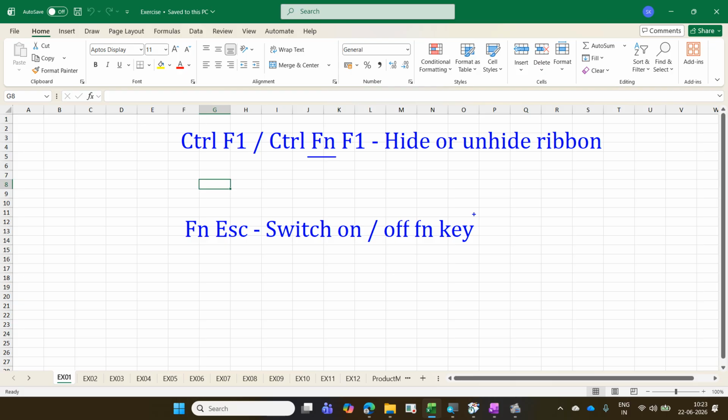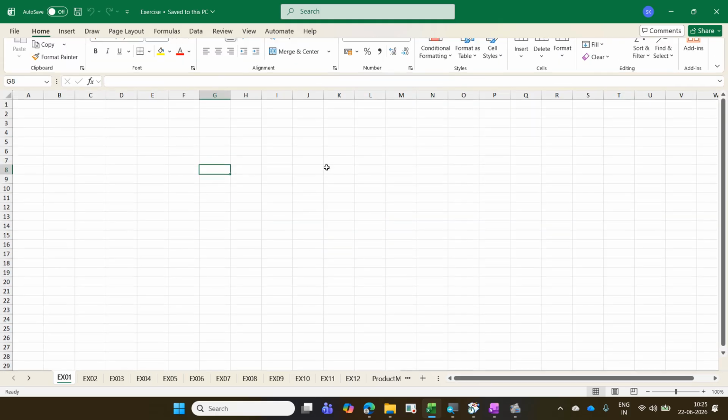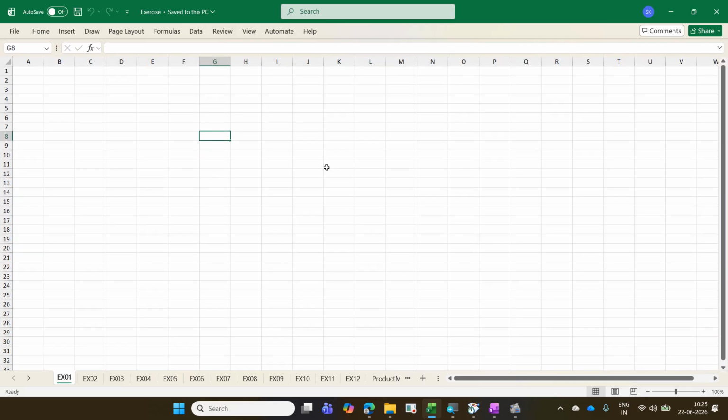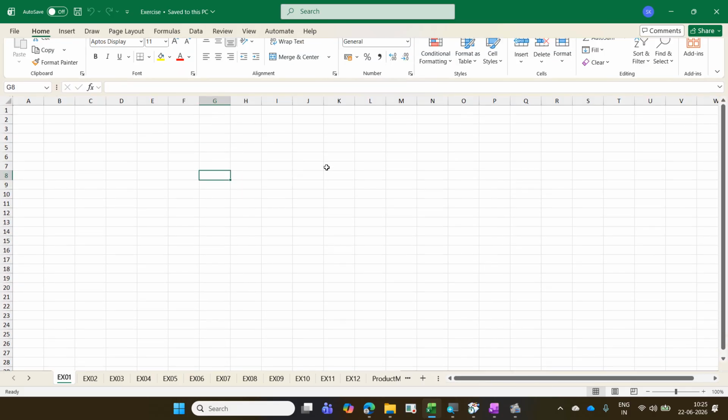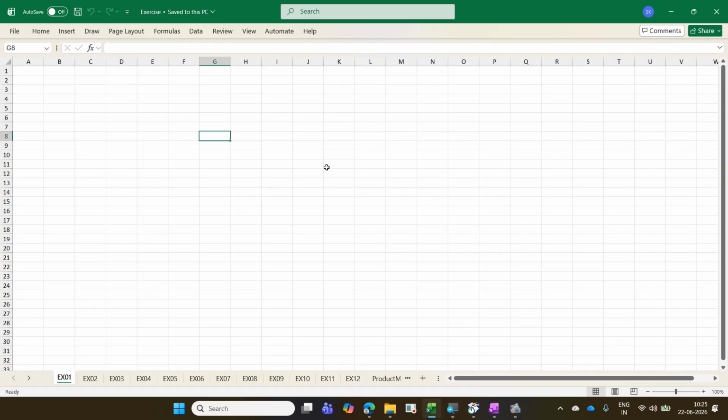Okay, let me try here. So Control F1, it's hiding the ribbon. Same Control F1, it's unhiding the ribbon. Right? But I don't like to have this Home, Insert, Page Layout also. I want to hide everything. I want to see only the reports, only the charts on my screen.